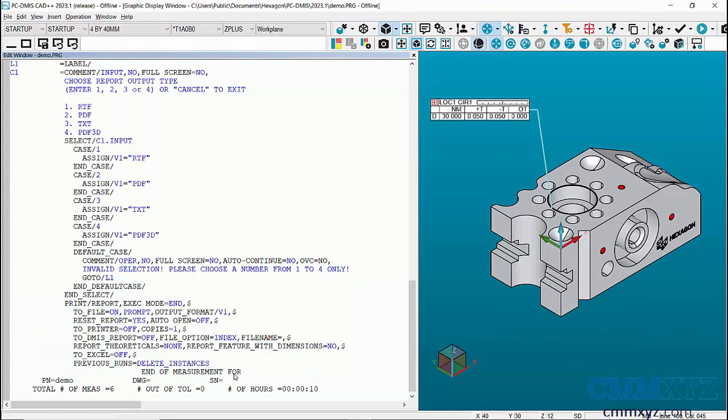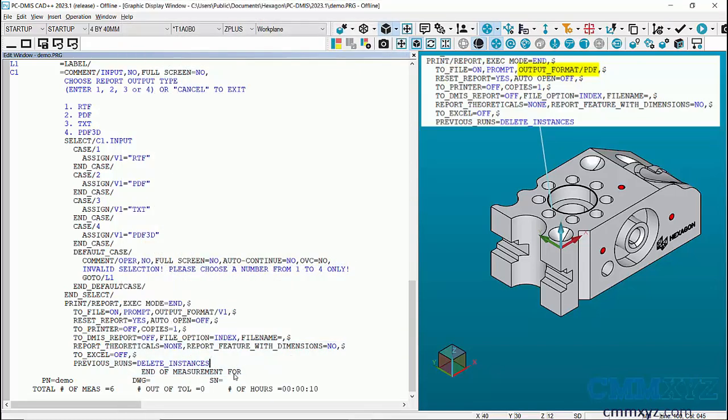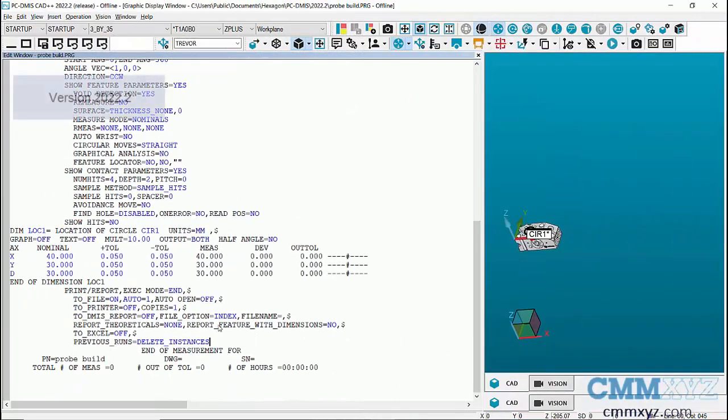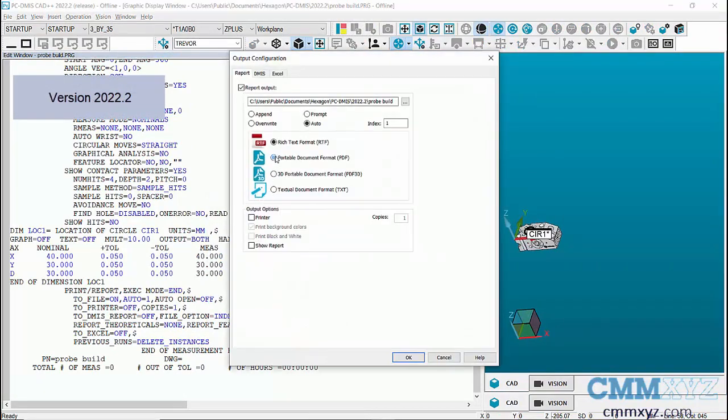So the change they made in 2023 was to add an argument for output format. This means that you can now see in the code what type of file format the command is set to. So either PDF, RTF, a text file, or a 3D PDF. And more importantly, we can now use a variable to control this output. In previous versions, we would need to open the properties of the command and set the file output there.